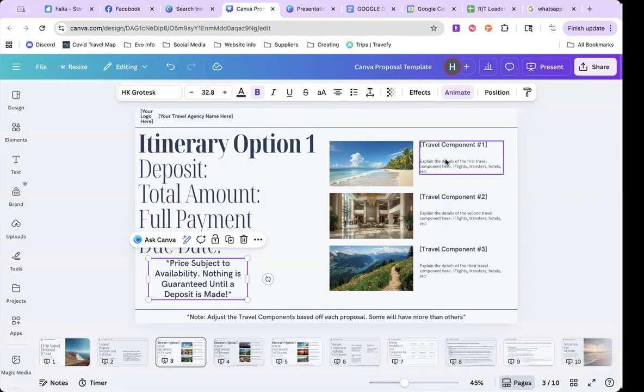I then will include the different components that are a part of this itinerary, whether it's the flights, the hotel stay, any activities or car rentals or transfers, whatever travel components are in here, I will include those with a picture. If you want to break it down even more, where you have a summary of the travel components and then another page of just the hotel so they can look deeper into the room or whatever the case may be, you can do that.